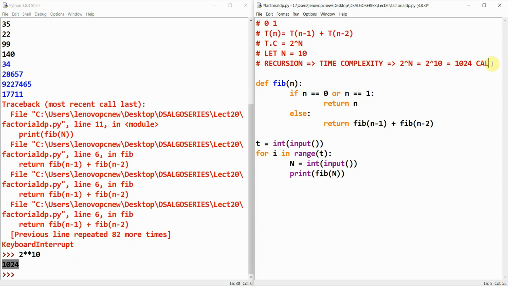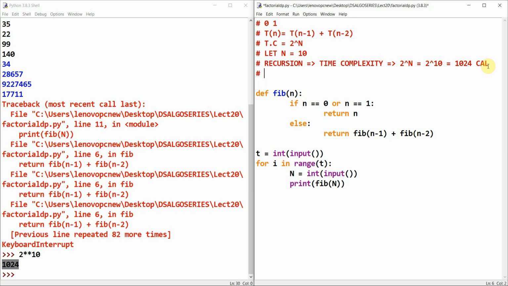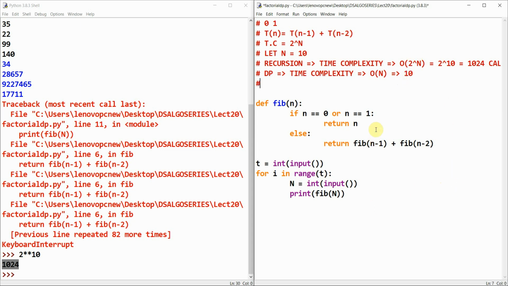So this is what it means: 1024 calculations. And with dynamic programming, the time complexity would be big O of n, whereas this is big O of 2 to the power n. And the calculation would be only 10. Plus I'll depend on memoization as well.